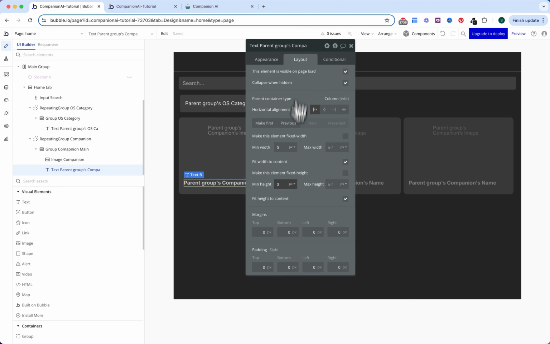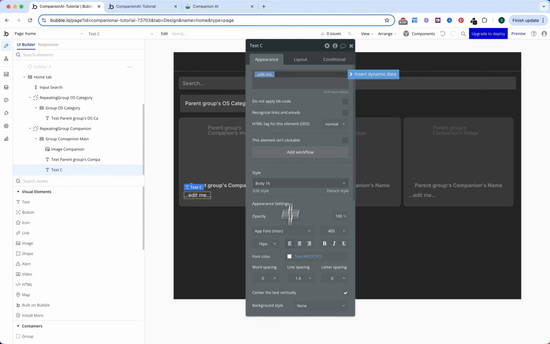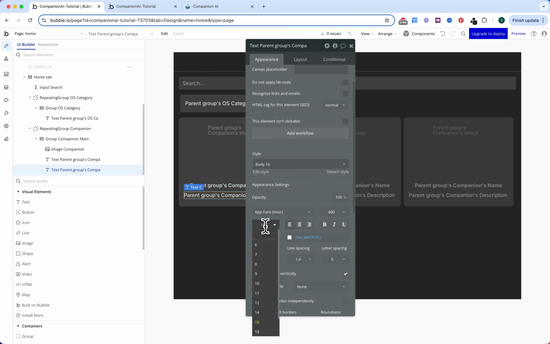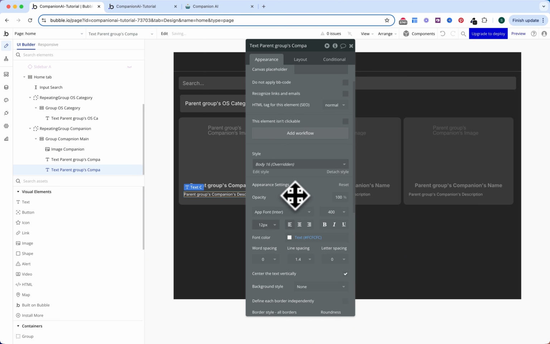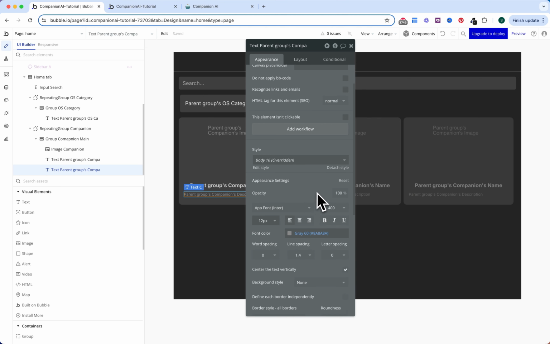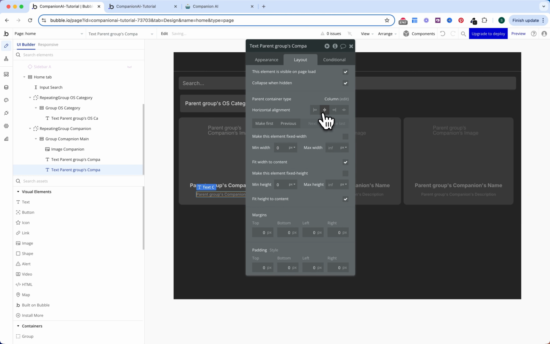And now I'll go to the layout tab. I'll add 8 margins to the top and make it centered. Now I'll take another text below this text. This will be our group's companion description. I'll change the font size to be 12. The font color should be gray 60. And the weight of the font should be 500. And I'll go to the layout to center it.